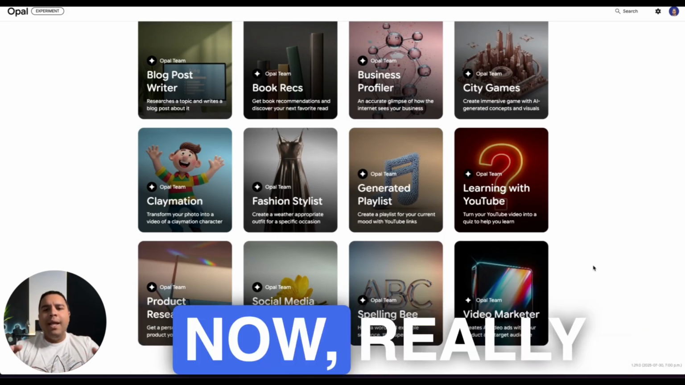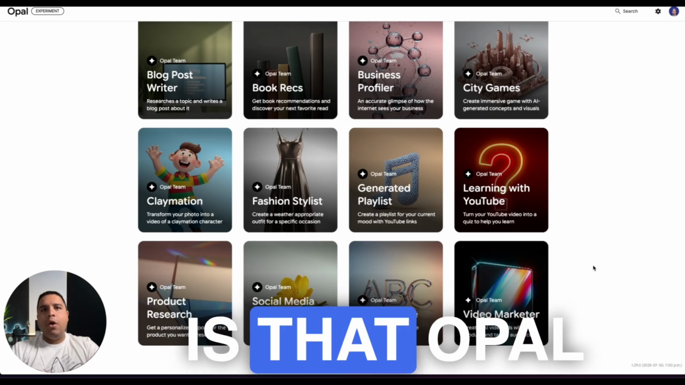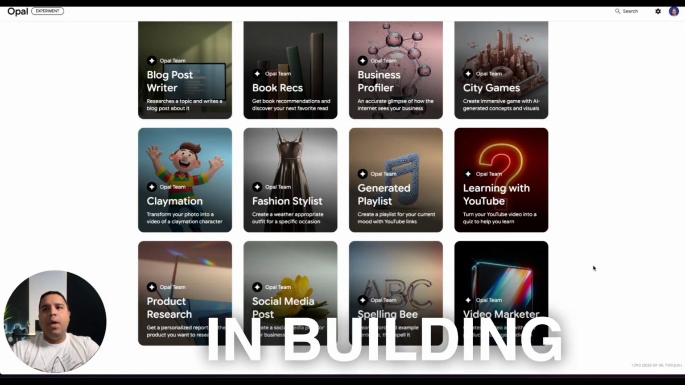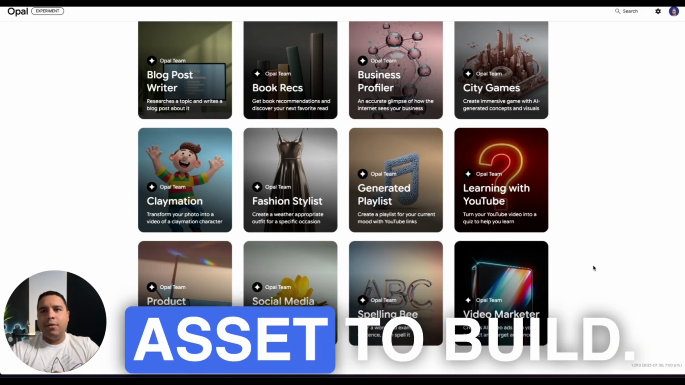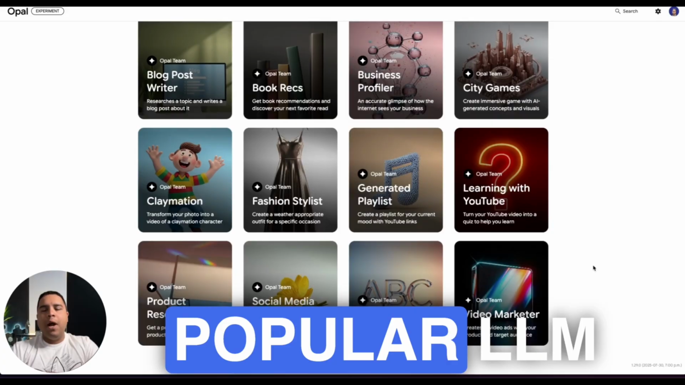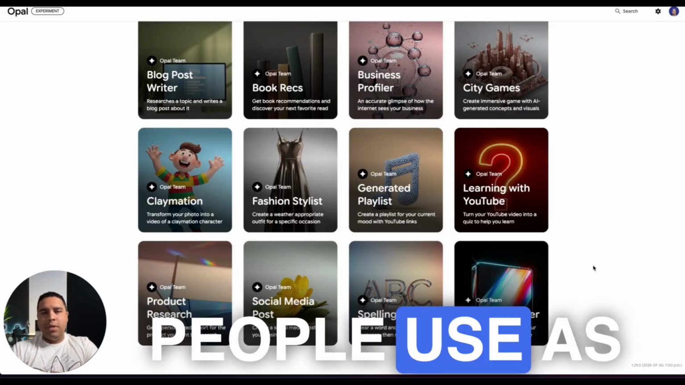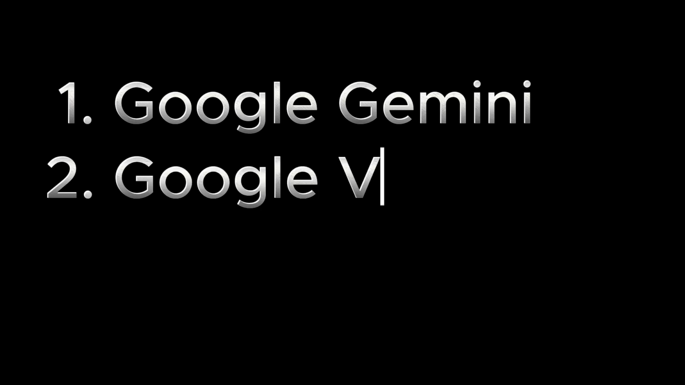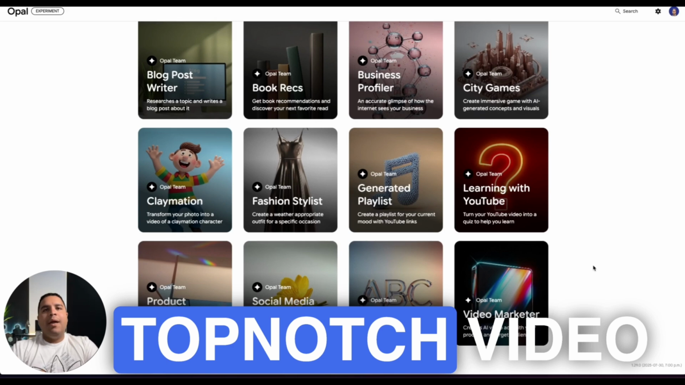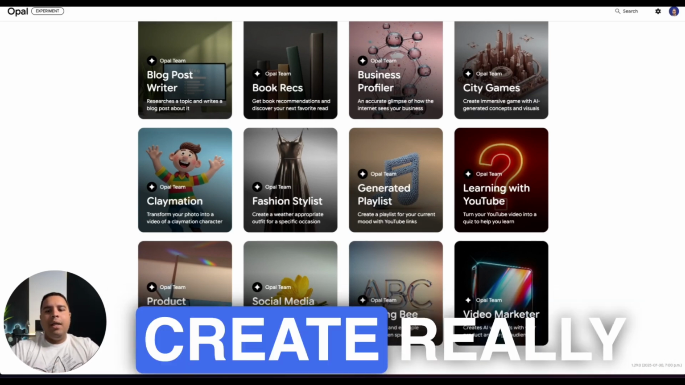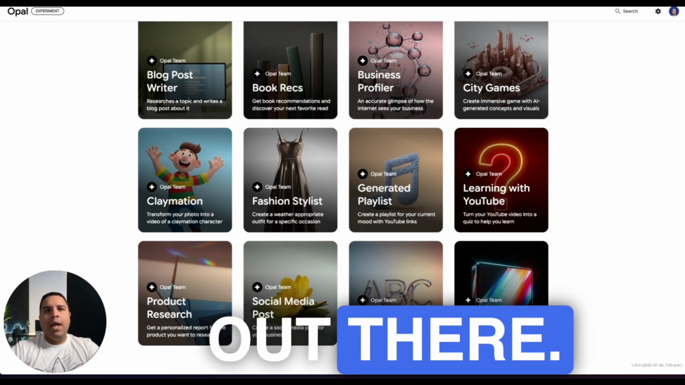Now, really important for you to know is that Opal comes with 3 different AI models that assist you in building whatever it is that you ask it to build. Number 1, it comes with Gemini, a popular LLM that Google have created that many people use in their own projects. Number 2, it comes with Veo 3, which is their top-notch video tool that many people have been using to create really impressive videos out there.